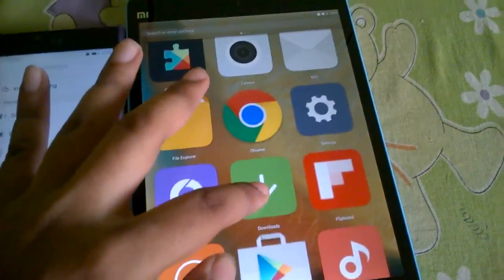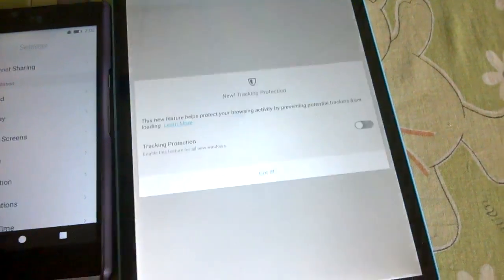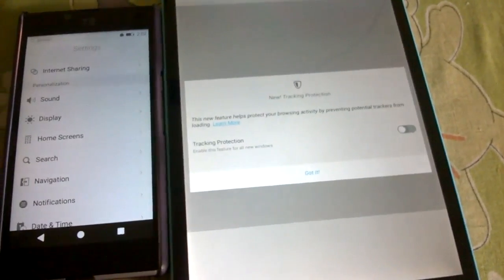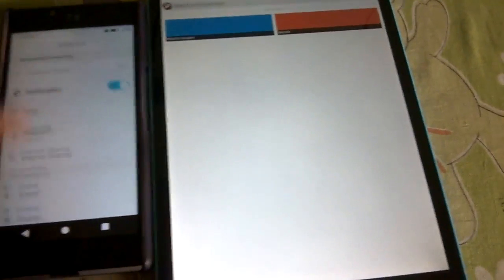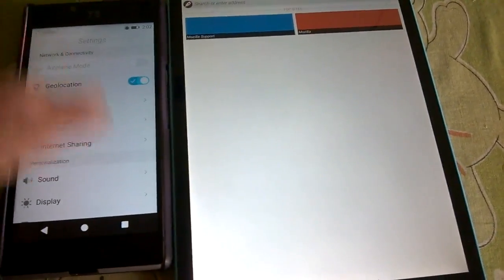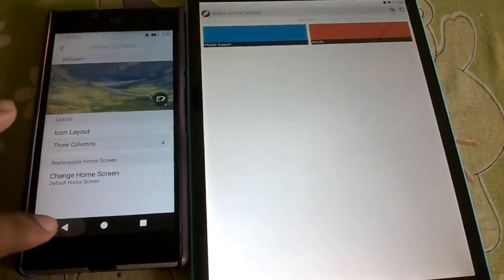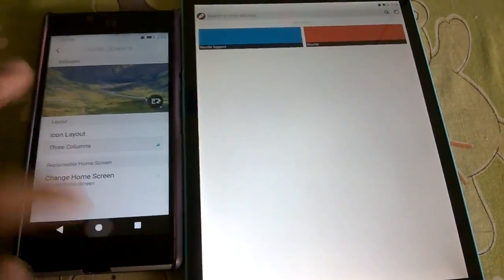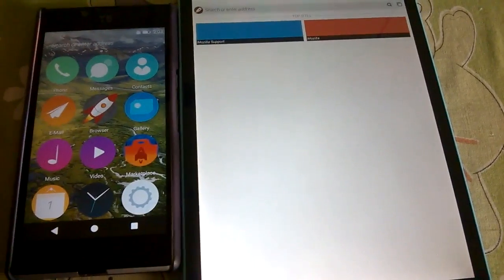So I'll just open up a Firefox app, which is the browser, and I'll also try to open it up on the phone. And the bad thing about this is that you cannot go back to the home screen whenever you want to. If I press back, it will just not head back to the home screen. So you need to press the home button to get back to the home screen every time.